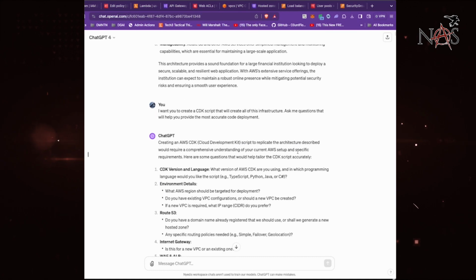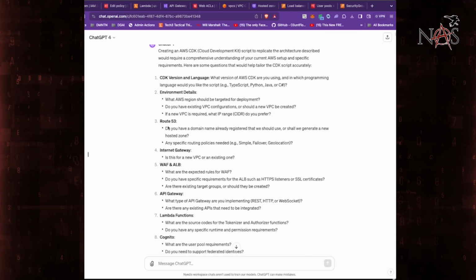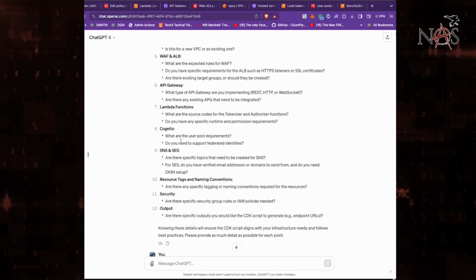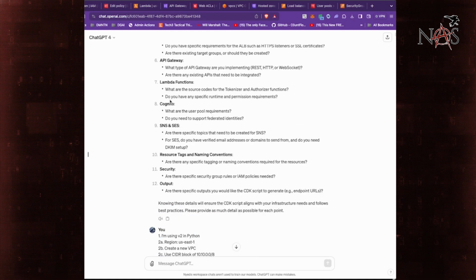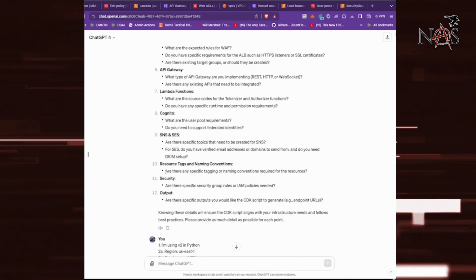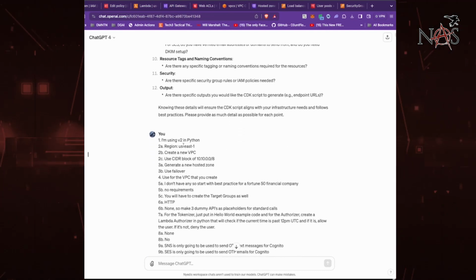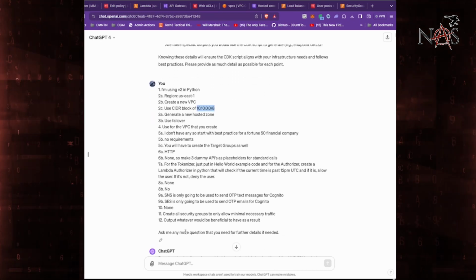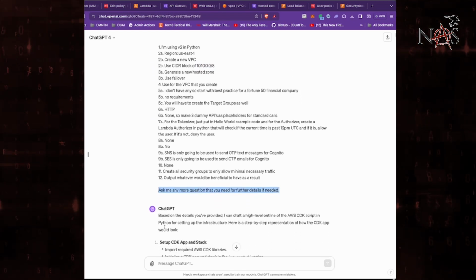It then comes back and says, okay, here's all the questions I need answered. I want to know the CDK version and language, the environment details, all this particular stuff, right? So then very simply, you just respond back. I just do it very annotated, right? So 1, 2A, 2B, just using the bullets. It's smart enough to realize what that is. So I give all the answers. I want to use version 2 in Python, use US East 1, make a VPC. Here's the CIDR block to use. I give it all the details that it's asking for. And then I say, hey, ask me any more questions if you need to. It says, okay, I can do it. And it kicks it off.